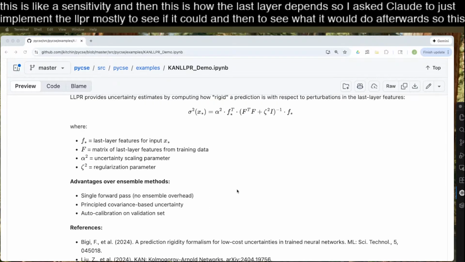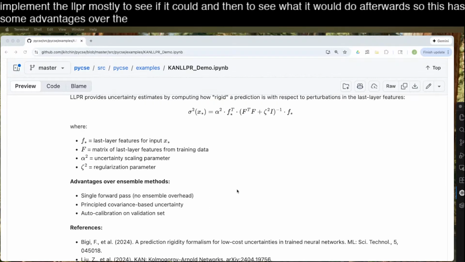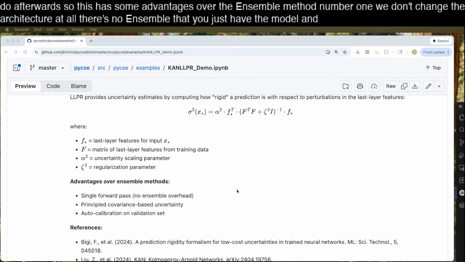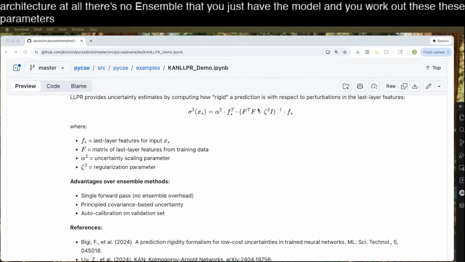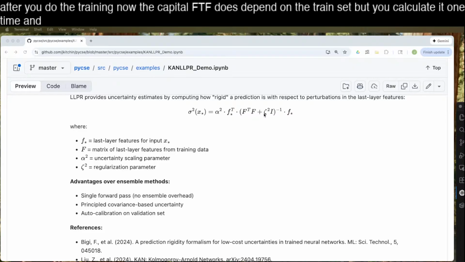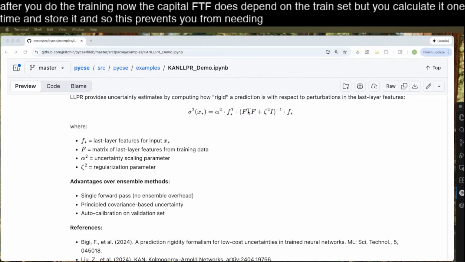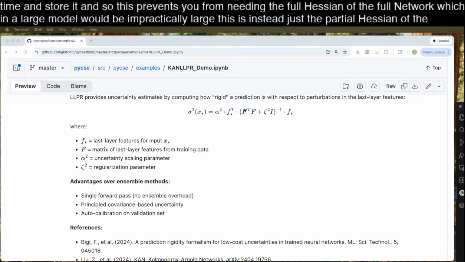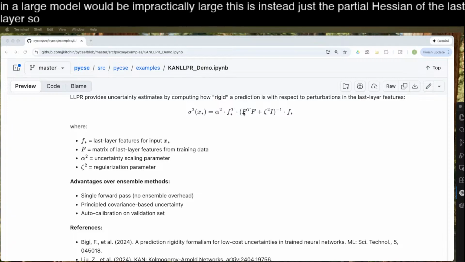So this has some advantages over the ensemble method. Number one, we don't change the architecture at all. There's no ensemble. You just have the model and you work out these parameters up here after you do the training. Now the capital FTF does depend on the train set, but you calculate it one time and store it. And so this prevents you from needing the full Hessian of the full network, which in a large model would be impractically large. This is instead just the partial Hessian of the last layer. So that makes it quite a bit smaller. And then after that, this is all linear algebra, so it's pretty fast.